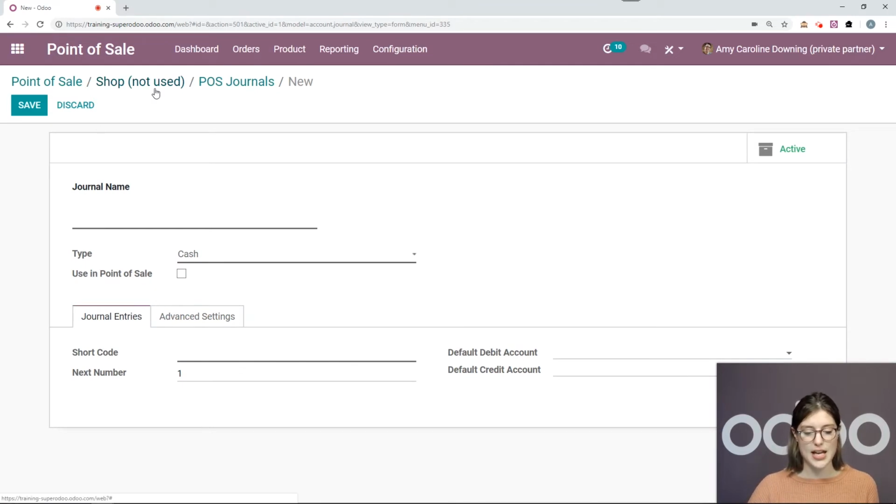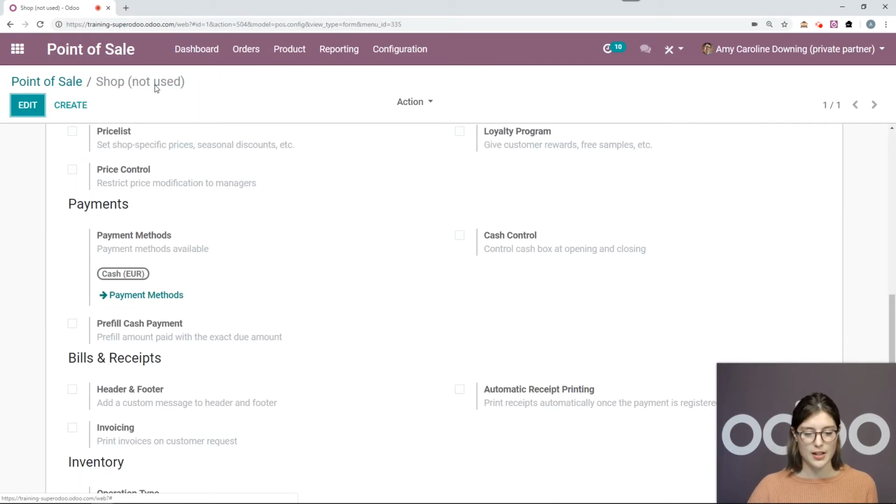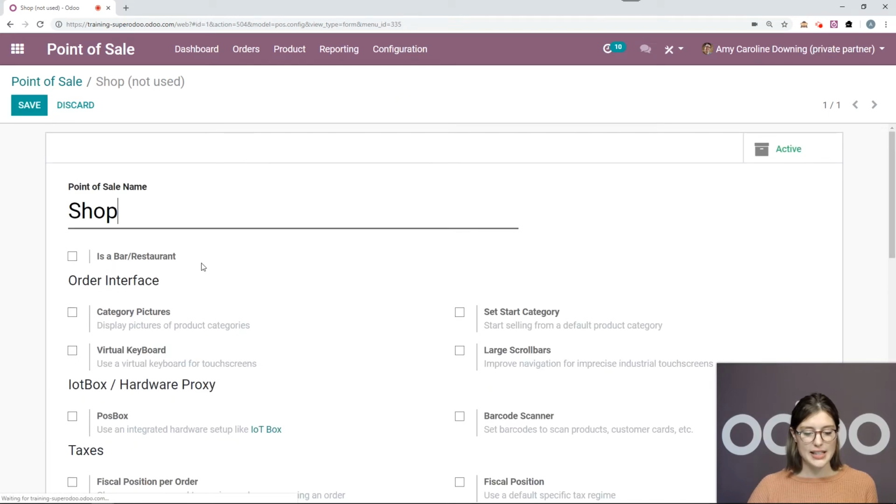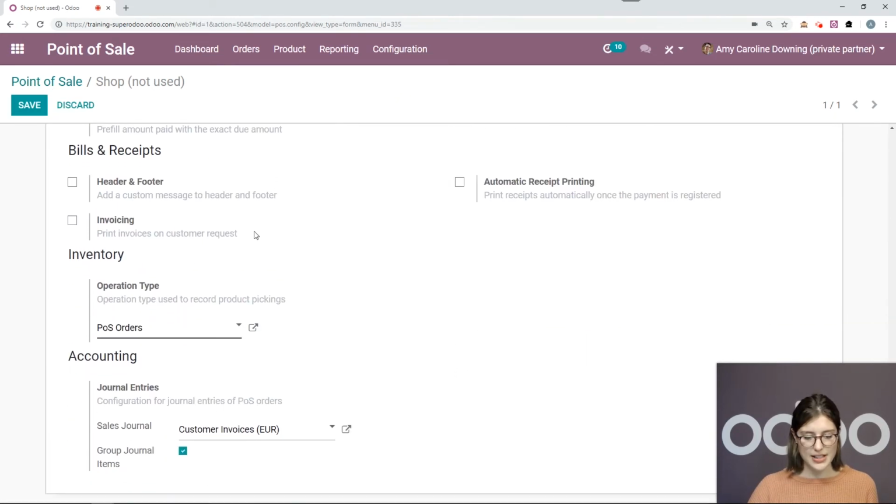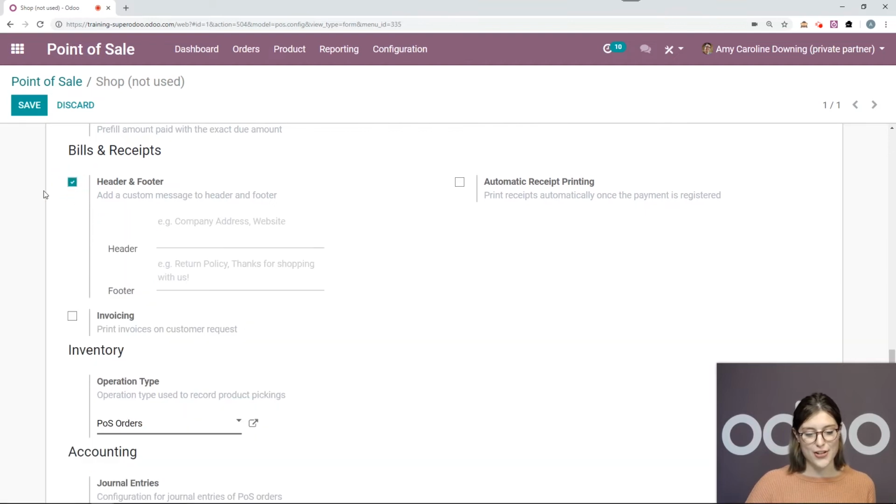All right, so let's go ahead and jump back into our shop. Okay, we're going to click edit again. We're going to come down here and add a header and a footer to our bill or receipt. Okay, so this is really cool. Just lets you customize your receipts a little bit more. So of course in the header, it might be nice to have your company address or your website. But in this case, I'm going to say welcome.